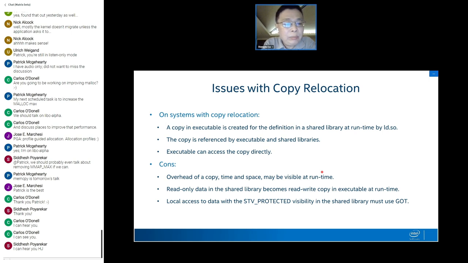Another problem is that all shared libraries must reference the copy of the data in the executable. Even if the data is marked as protected in the shared library, it must go through the GOT to access the copy in the executable.